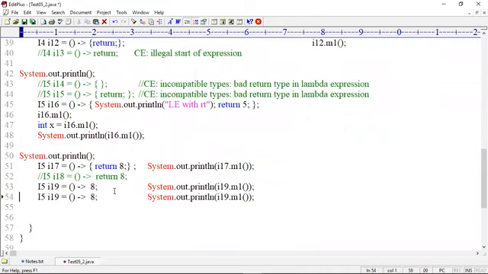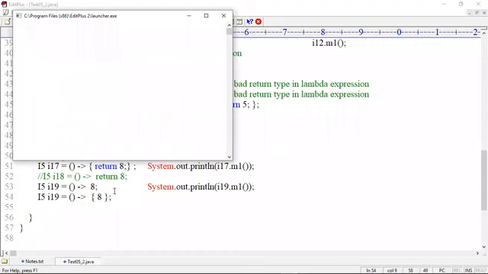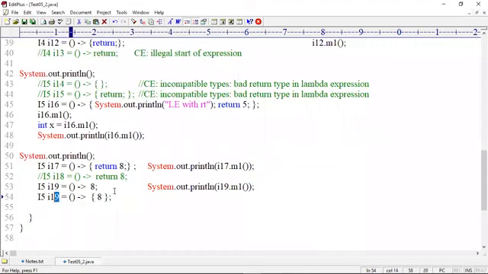Tell me, without the return keyword, can I use a body? Come on. Without the return keyword, can I use a body? No. If I use a body, what is the meaning of that 8? The compiler throws an error: not a statement. What is the meaning of the statement, Babu?